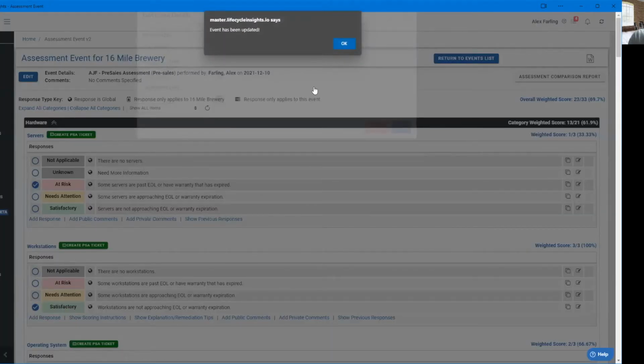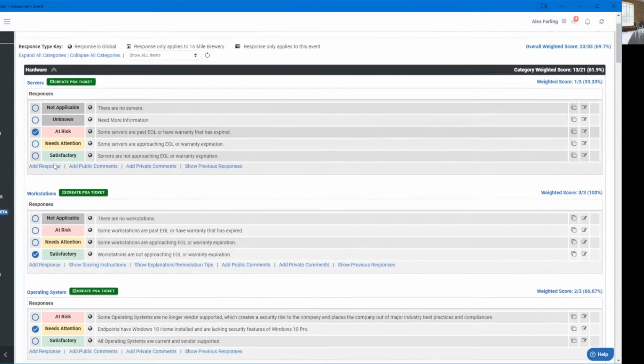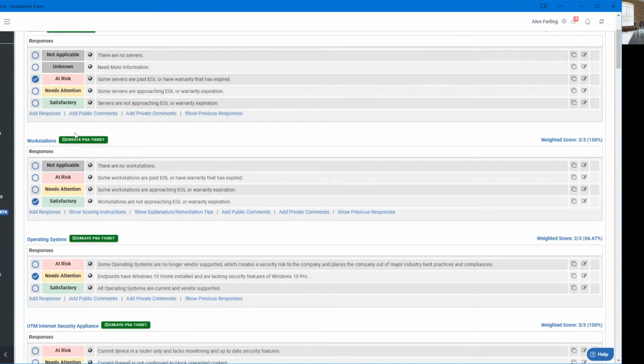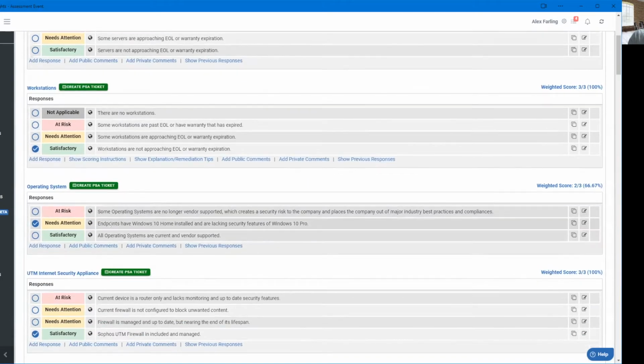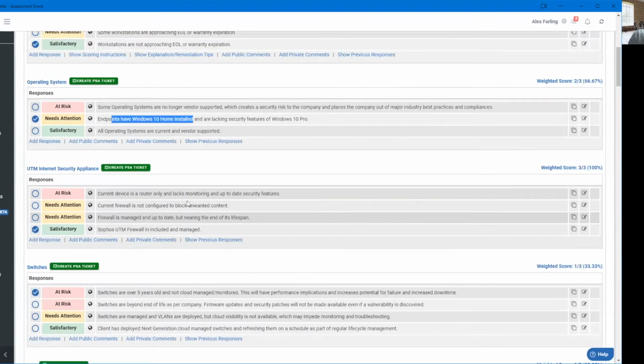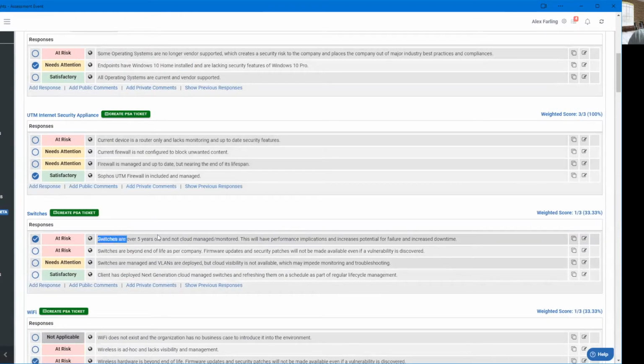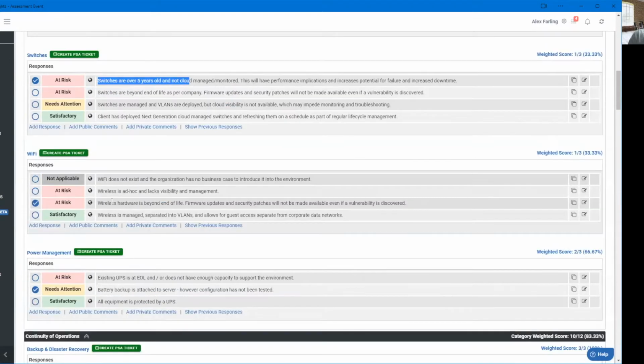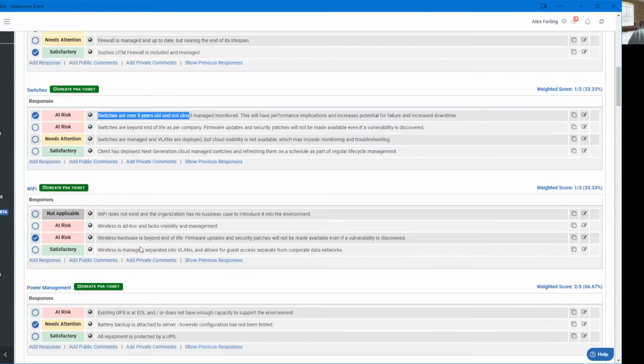But really what we're going to do is go in and take an event of what the customer looks like right now today. So this is where they're going to be largely out of alignment with our best practices, right? This customer has some Windows 10 Home floating around their environment. They've got some switches that are old that we're not happy with. But I go ahead and score the assessment how I normally would.